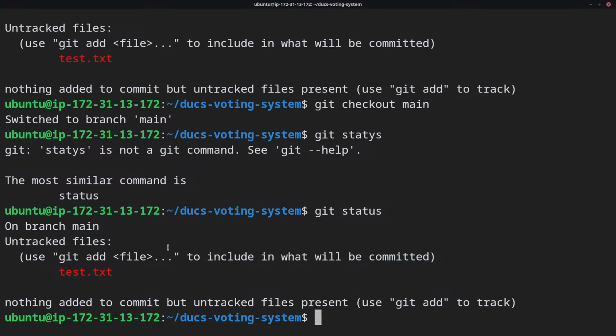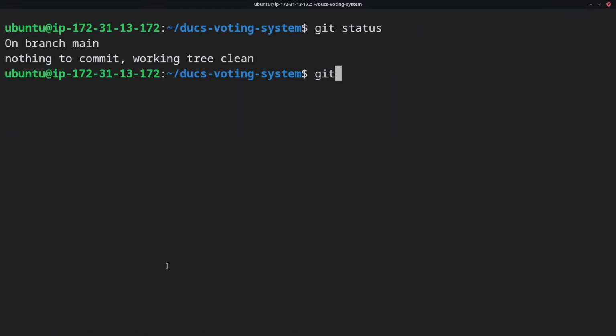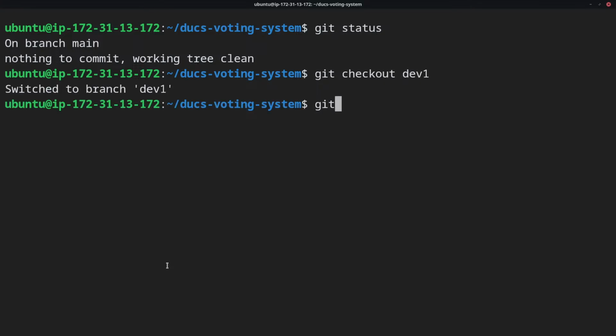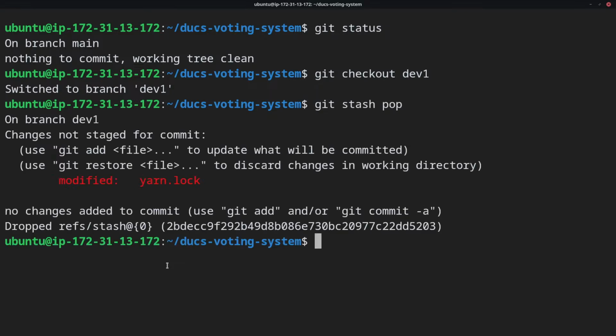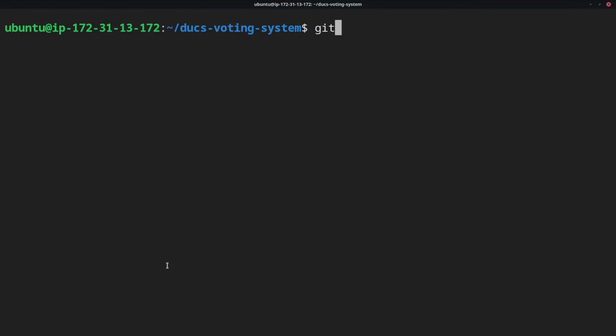The yarn.lock file was modified by me. It's not there. Let's get rid of this test.txt. It's not adding any value. So it's clean. But I want that file now because I was doing something important at that time. I can do another thing: git stash pop. So the file that I changed is now again appearing. For a temporary period in time, I was able to hide the changes that I did. I had modified the file yarn.lock. For some time, because I wanted to work on some other branch, I marked that change as hidden using git stash.